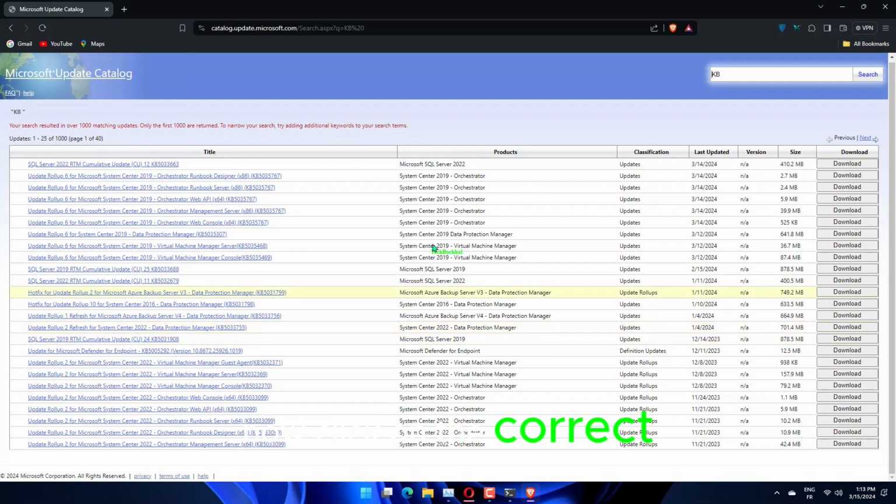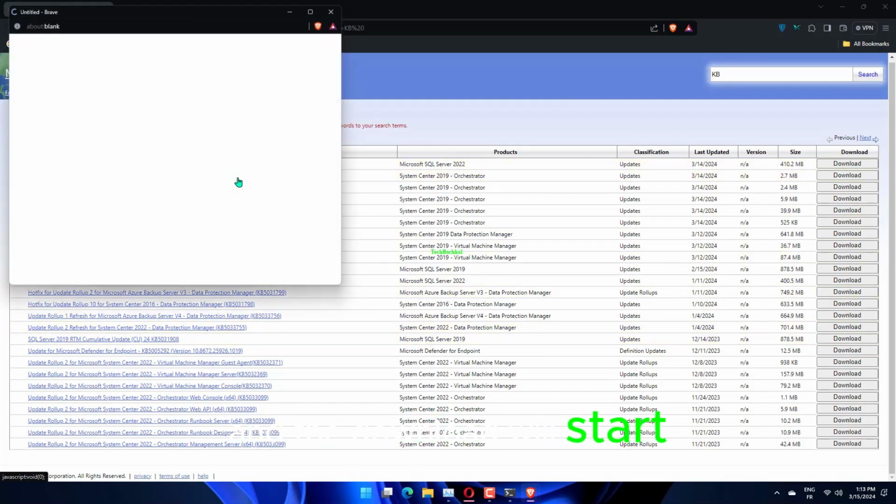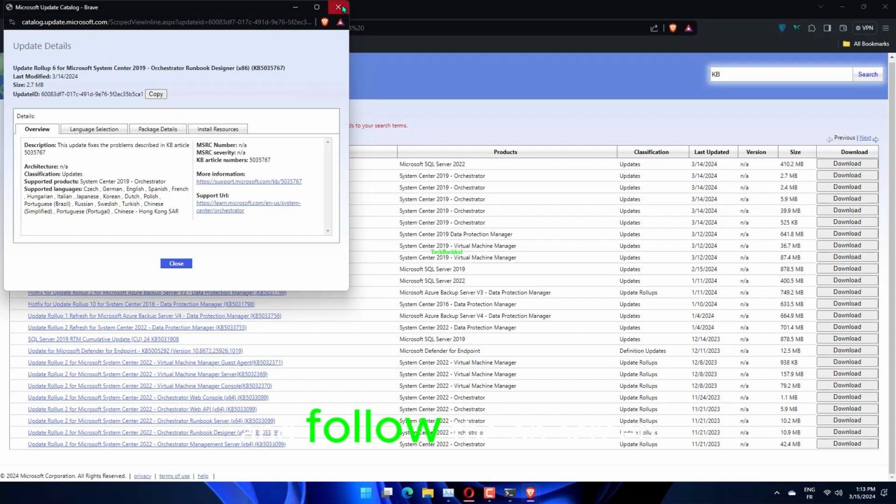Now, click on the correct link here, and the download will start. Next, run the setup and follow the on-screen instructions to complete the installation process.